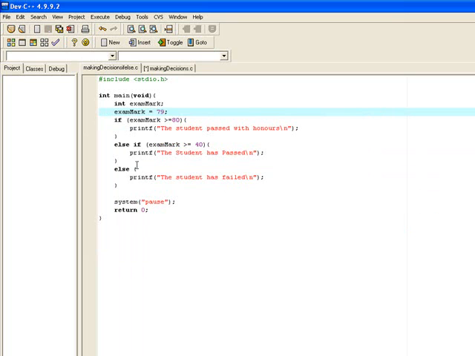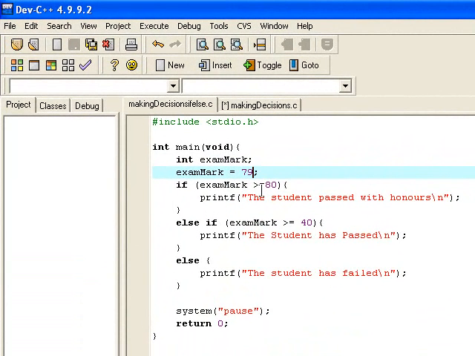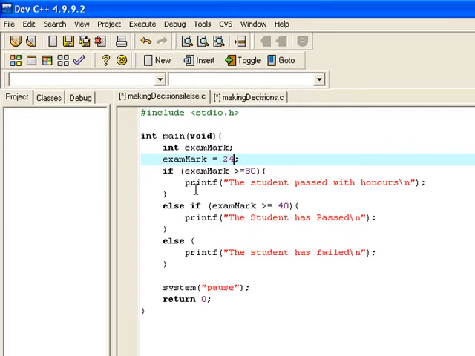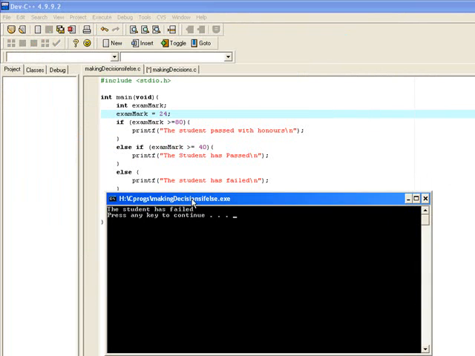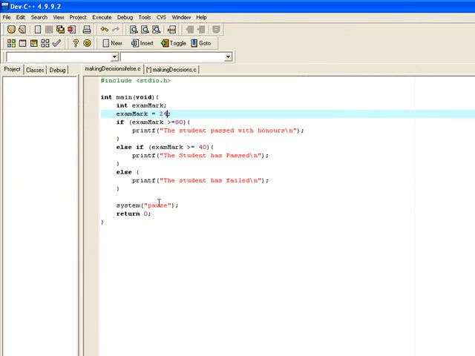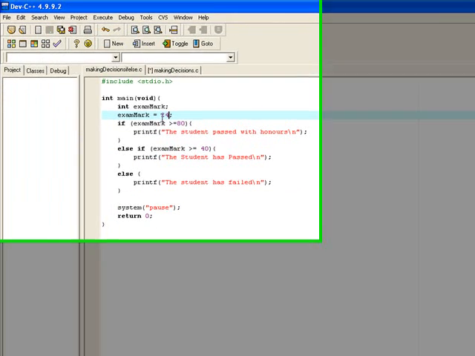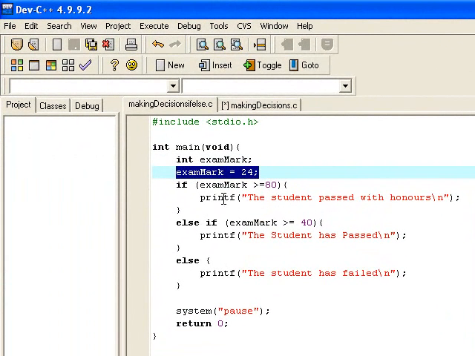And in the final case here, we'll give the student a fail. So we give them 24, for example, and we see that the student has failed. Okay. Right. So we can see there the if and the else together, and we can also do several of these if we want to. But it's important to realize the sequence that it does it in.